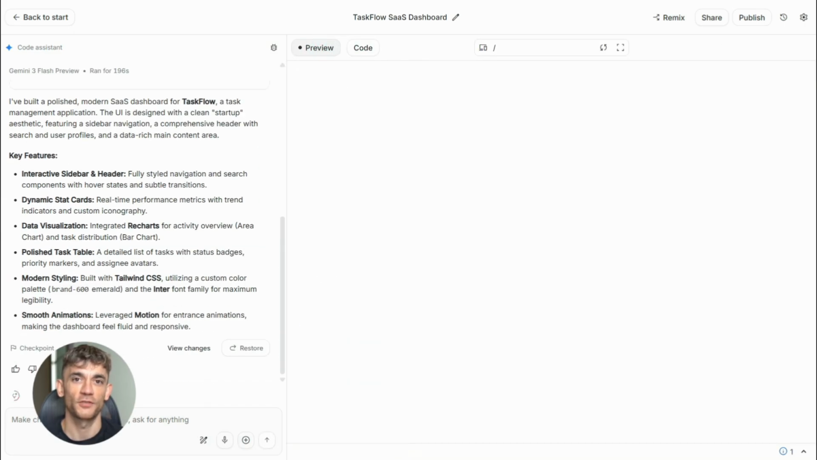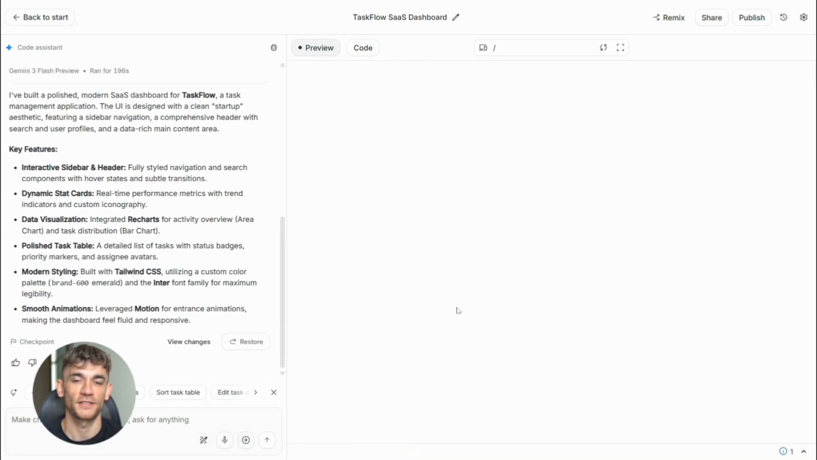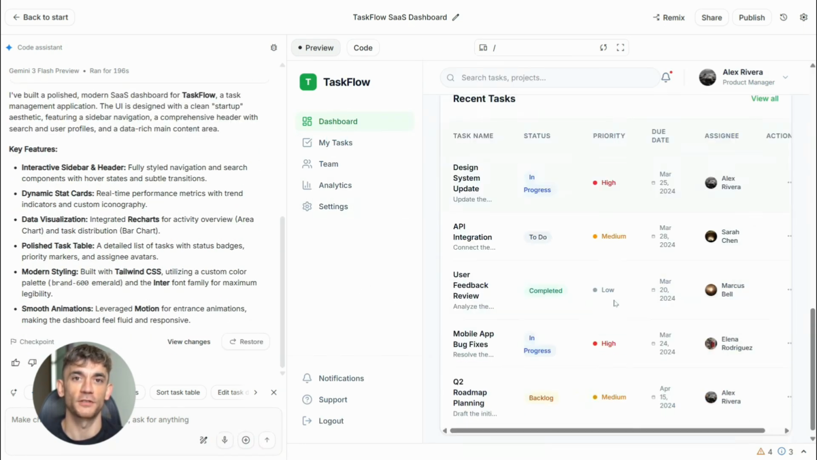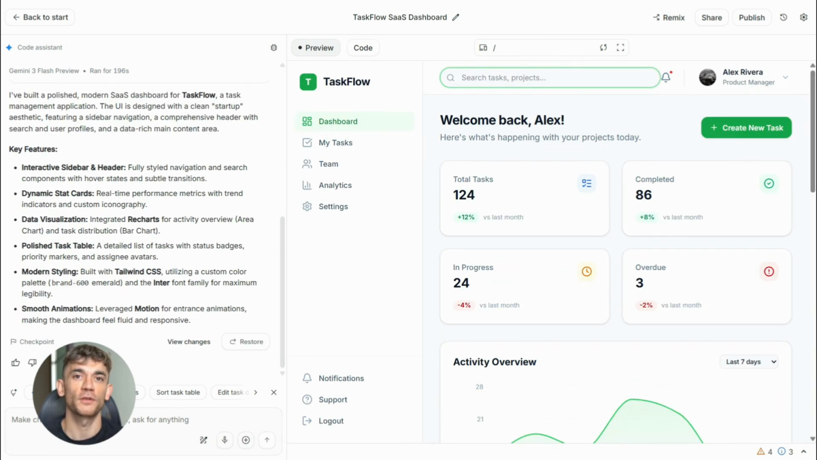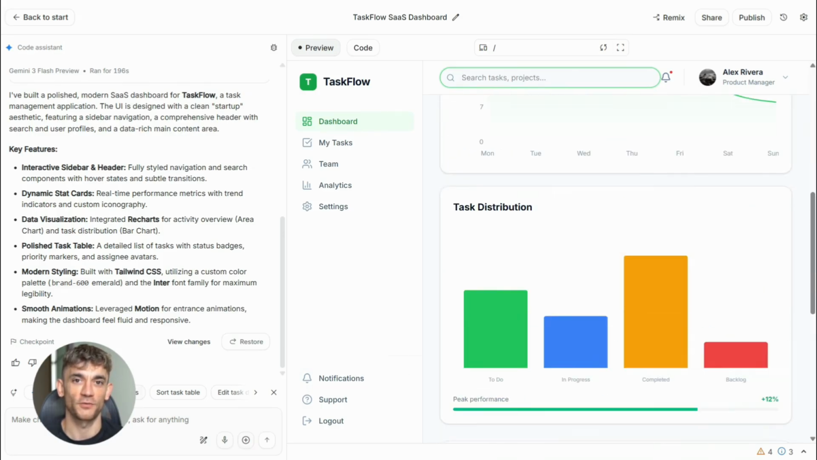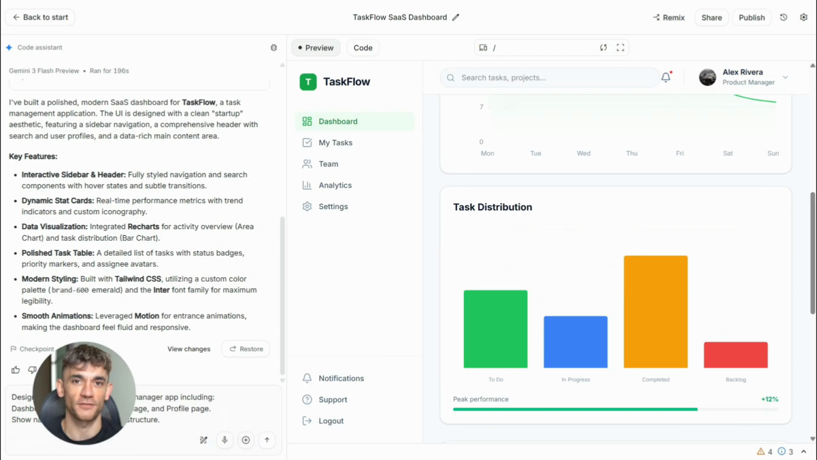Number 4, professional UI. This one is going to surprise you. These agents pull in things like Lucide React icons and Framer Motion animations. So your app doesn't look like a school project. It doesn't look like something someone threw together in an afternoon. It looks like something a real company shipped. Clean design, smooth animations, professional icons, the kind of stuff that makes people trust your app the second they see it.